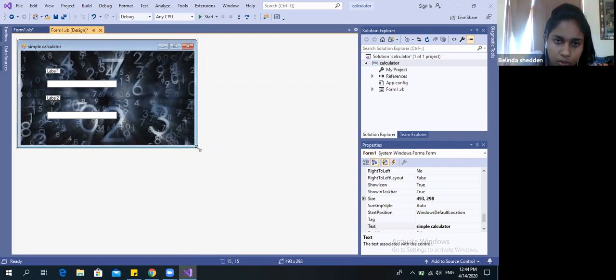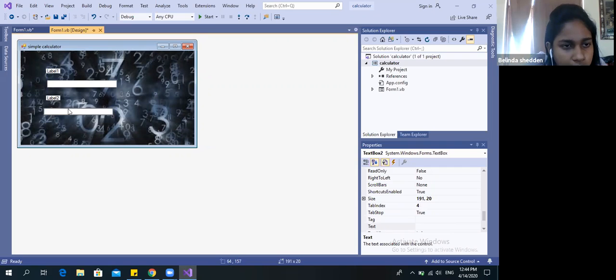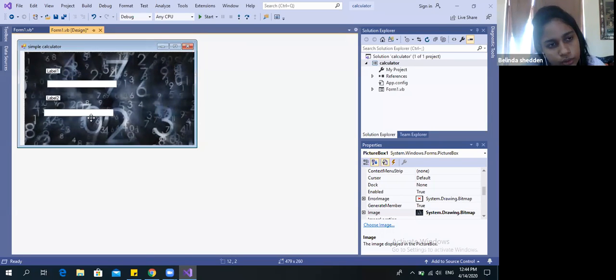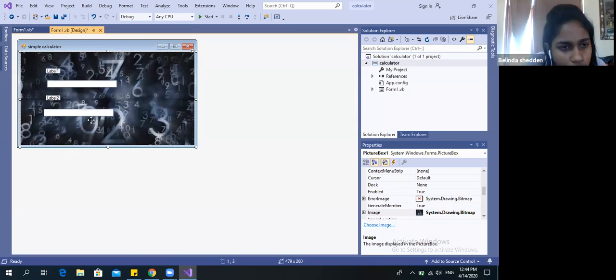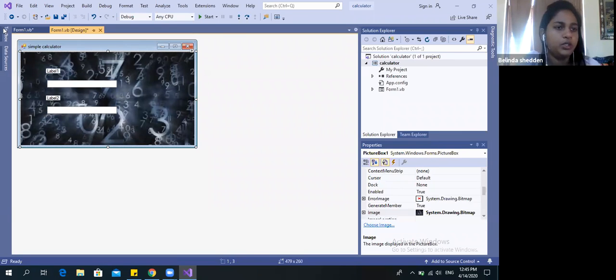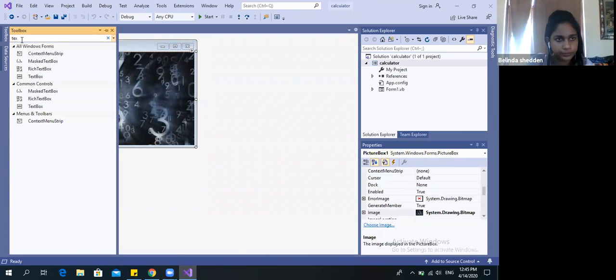Before using any management system or student management system, whatever, we have created this, and I need another two buttons. This program is very simple. So we're going to use two buttons.